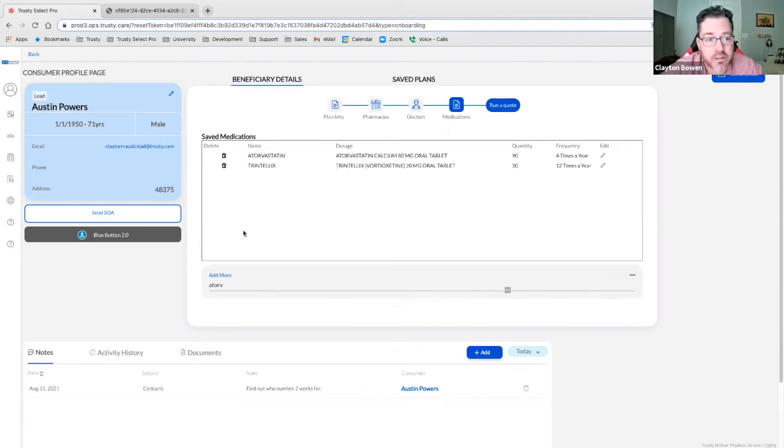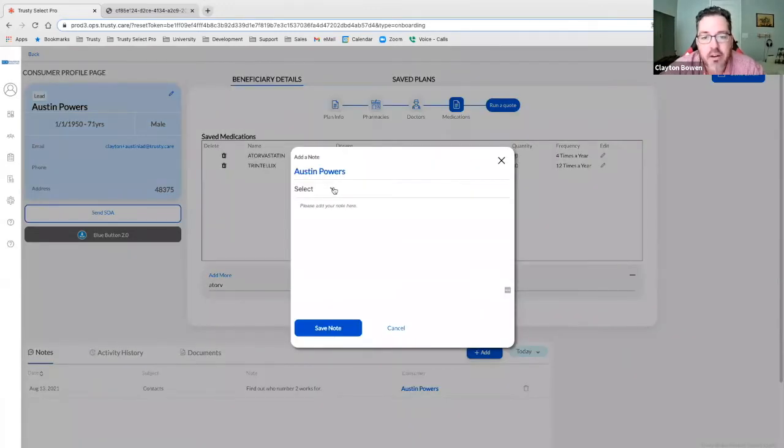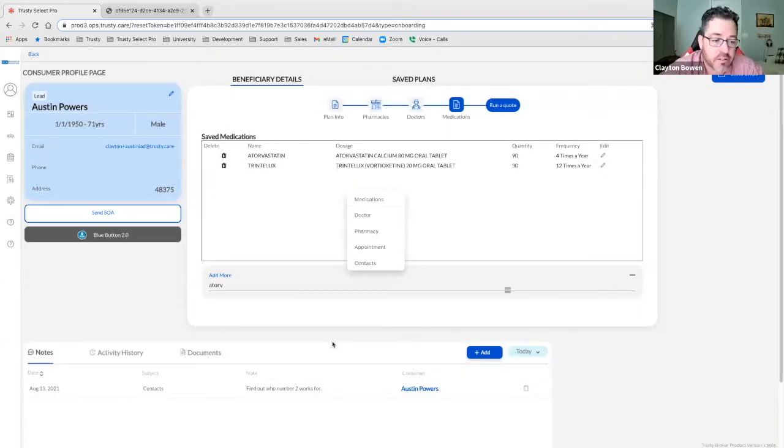Before I do that, I want to talk about the notes, activity, and documents. So in their profile, you can put any note in here. So Austin Powers really wants to know who number 2 works for. So I'm going to put a note in there of who they work for, right? So now if they have a doctor question, medications, I can put a note in as well. And those notes stay as long as you want.